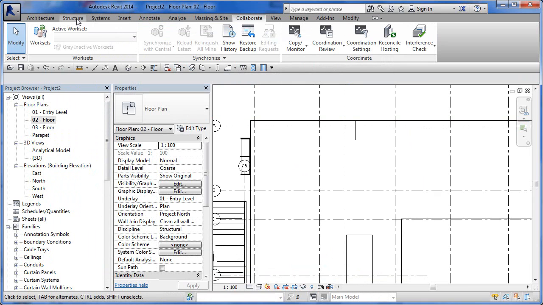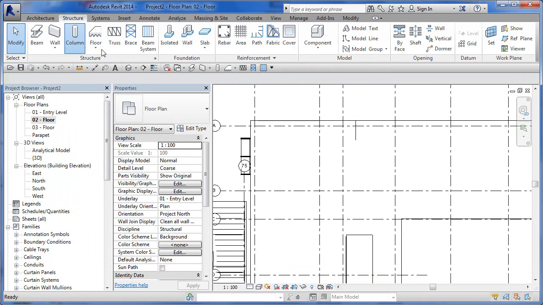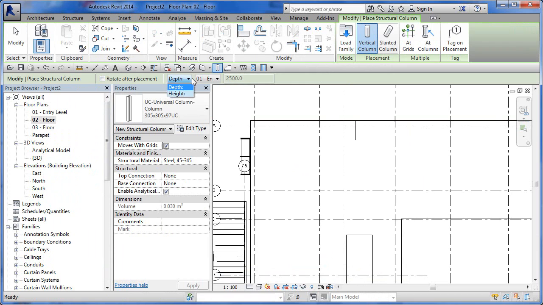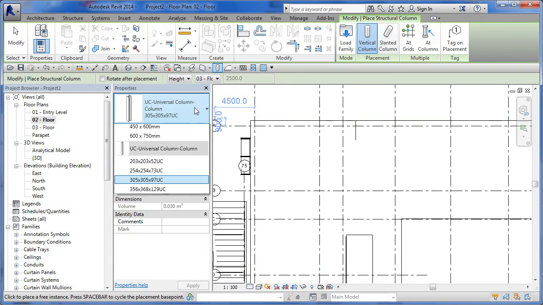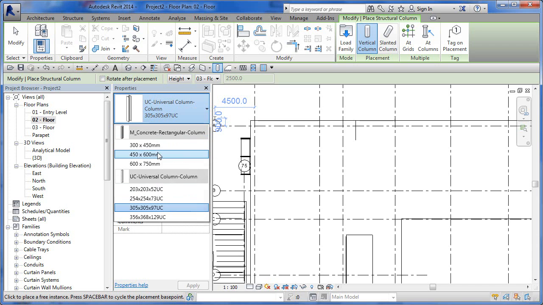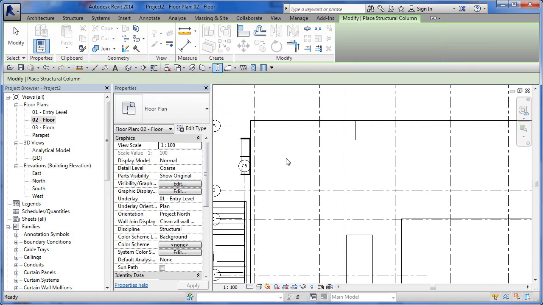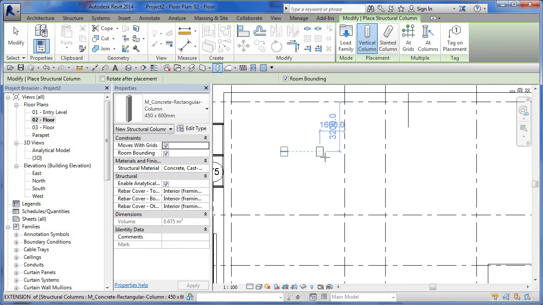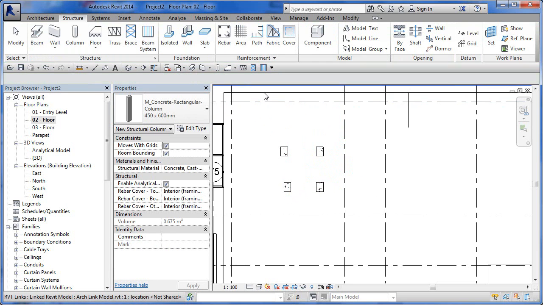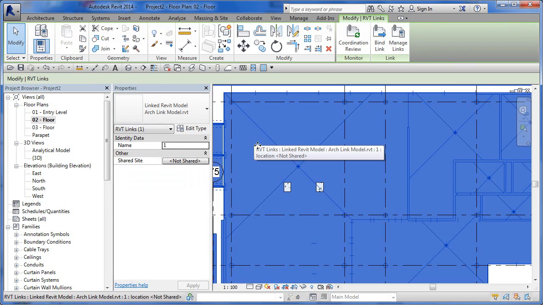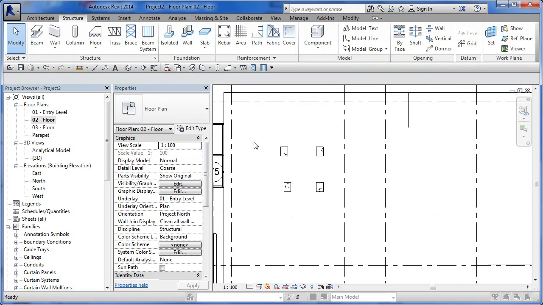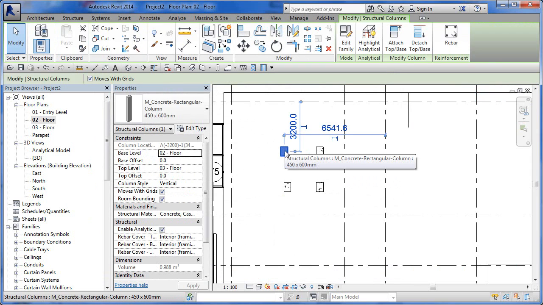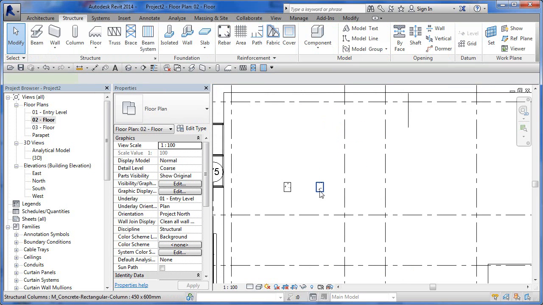Now they're gone. But if I go in here now and place my own column based on a height up to the next level, do I have a concrete column? Well, I have a square one. My columns are going to show up, but the columns from this model are not, because I turned them off in the Visibility Graphics Override. So I'm just going to click on these and delete them.